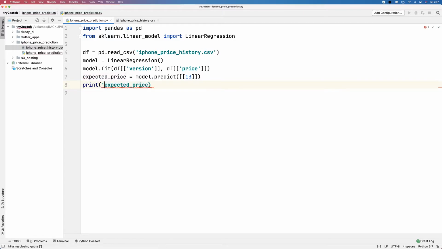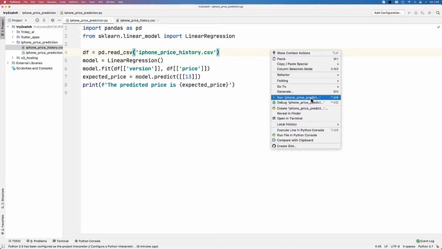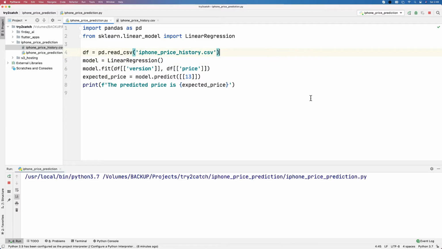So let me just make it more understandable. Here, the predicted price is this, right? Okay, so I have given 13. Let me just run it and let's see what would be the expected price.